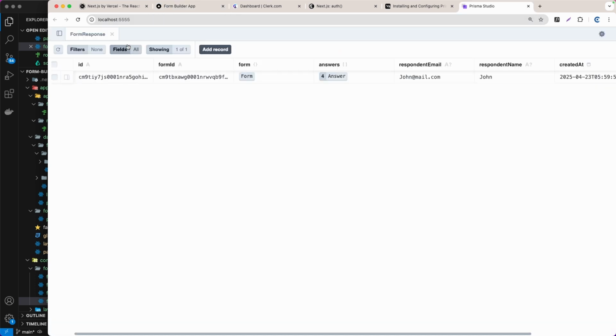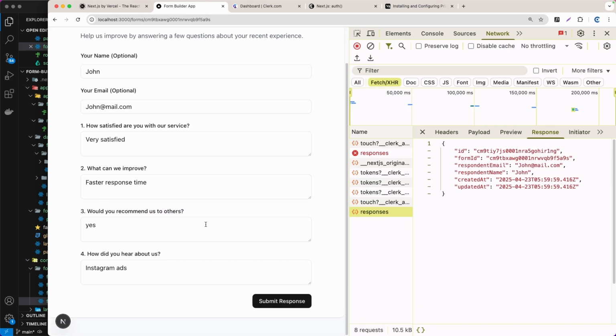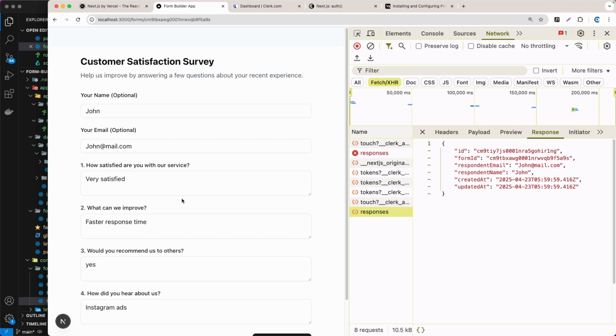As you can see on the form response, basically we have this ID, form ID, and then answer. We have 4 answers right here. Pretty nice. So let's go back to the code right here. So anyway, after the user sends the response, I need to redirect the user, maybe you can redirect the user to a thank you page, something like that. But I like to just redirect the user to the root of the application.